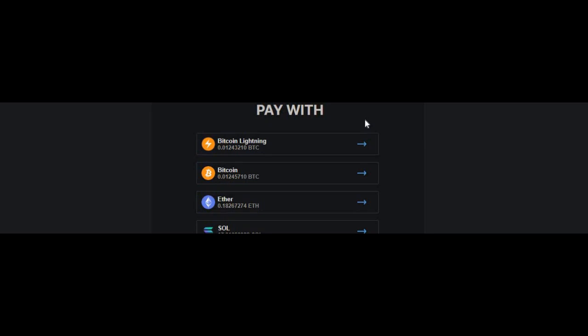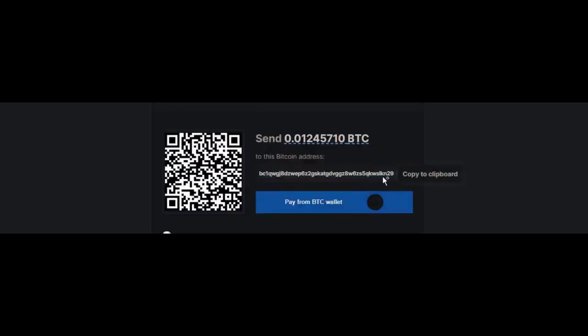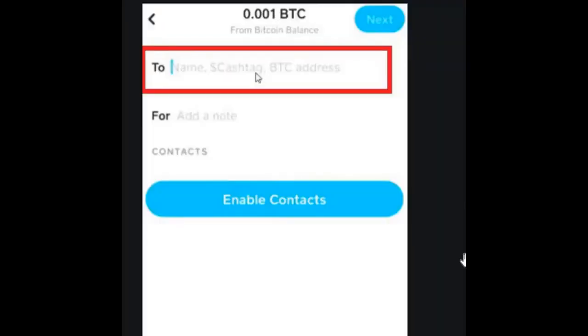After you hit deposit, you're going to pay with Bitcoin. So I hit this button. Then it's going to give you a Bitcoin address. Copy it to your clipboard. After you copy it to your clipboard, you're going to paste it here. It's kind of like sending an email, and this is in the to address. You can add a note. And then you're going to send it off.